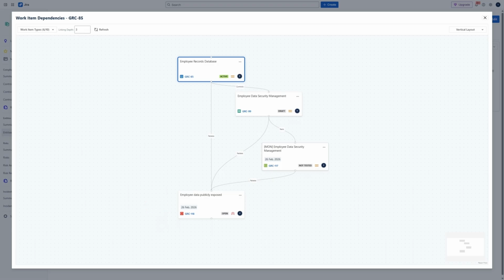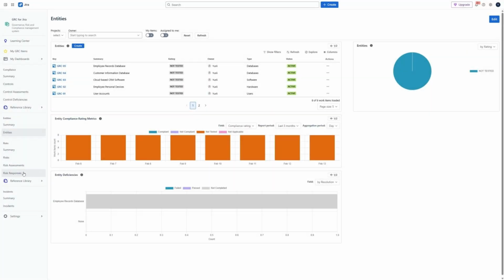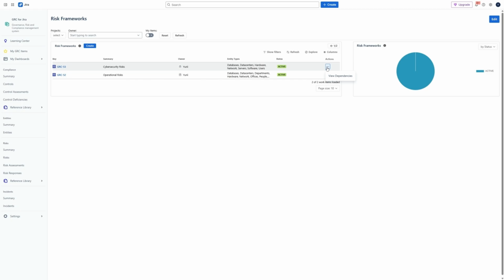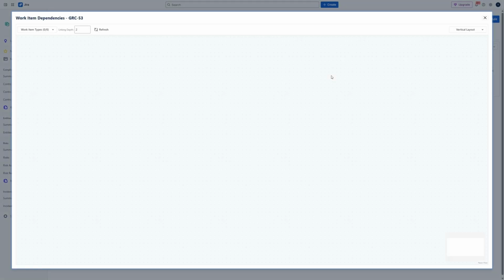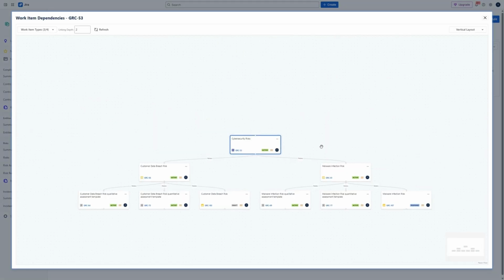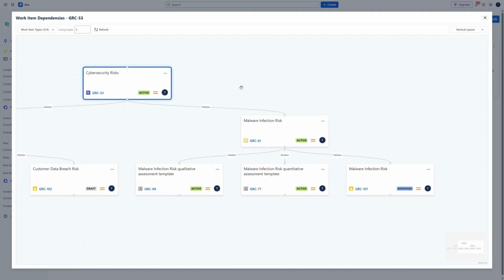Let's proceed to the risk management domain, which follows a similar structured approach as the compliance domain. It begins with the risk framework, which categorizes risks into high-level groups such as cybersecurity, operational, or financial risks. Within a framework, we define risk statements. These act as the standardized templates for specific risks, ensuring that risk descriptions and categories remain uniform across the enterprise.